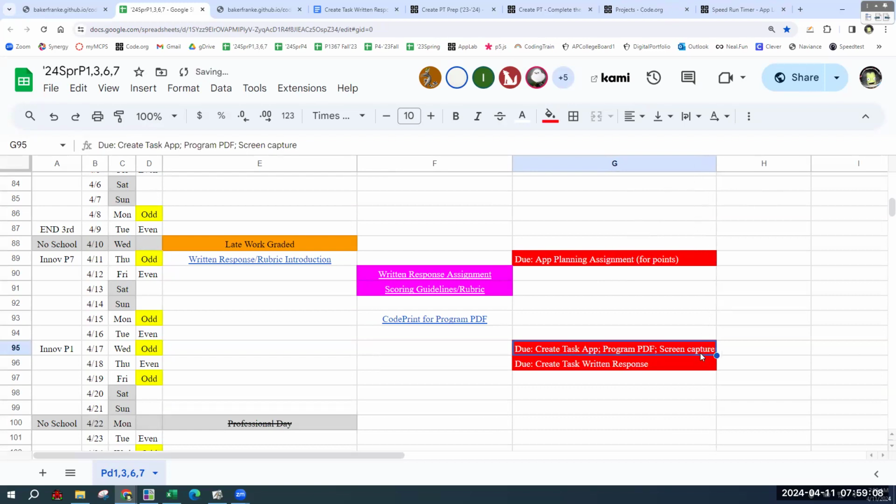The second deliverable is the screen capture of your app working. Now, if your app has bugs, do not highlight those bugs. It is okay if your screen recording of your app working only accesses parts of the code that work, parts of the app that work. That's fine.